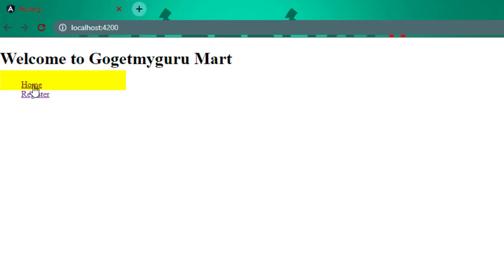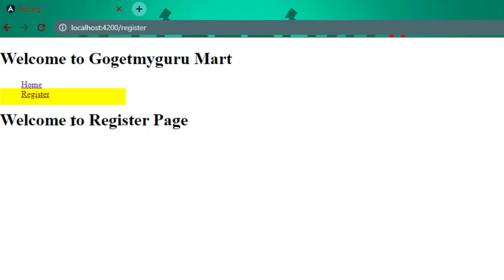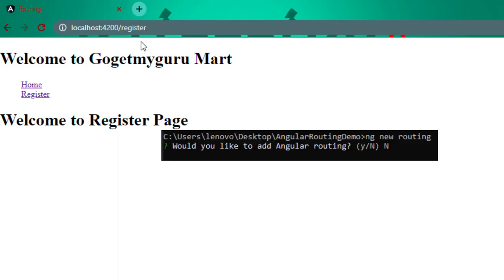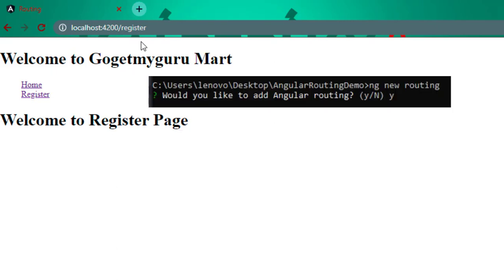Now I will click on this home link. Then it will display welcome to home page. Click on this register link. Then it will change to welcome to register page. This is how we can achieve routing in different approaches. In first approach, we selected option no while creating project. In second approach, we selected option as Y while creating project.